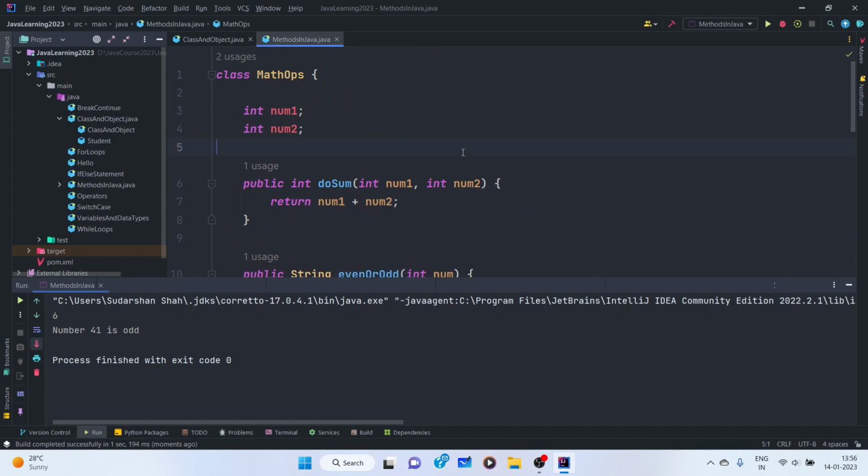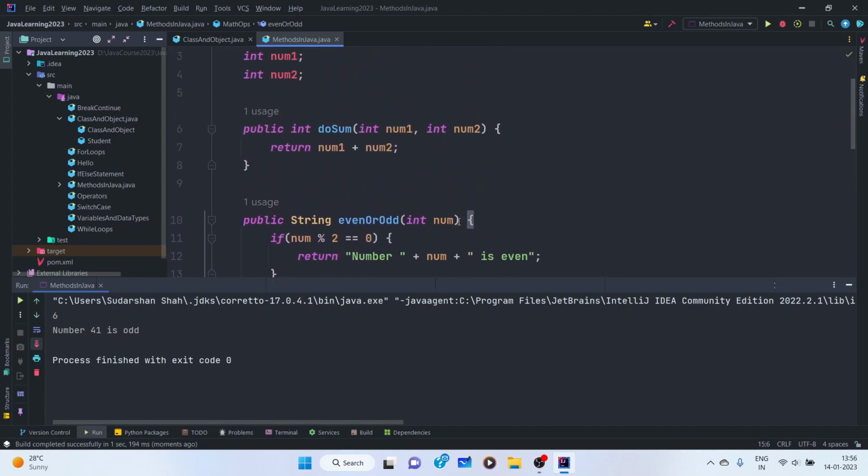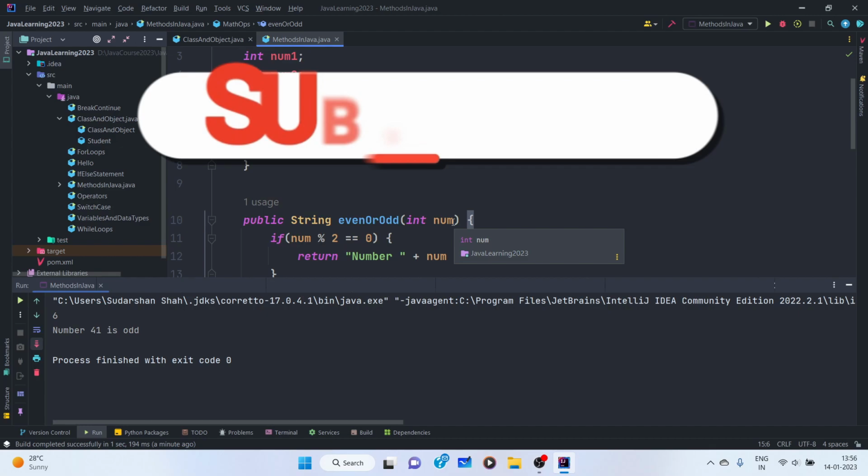So that's how we can write our own methods. We can have a method which accepts some parameters. We can have a method which does not accept any parameter. We can have a method which has a return type. We can have a method which does not return anything, so the return type will be void. So we have discussed methods in Java in detail. You can try to create your own methods and experiment more.